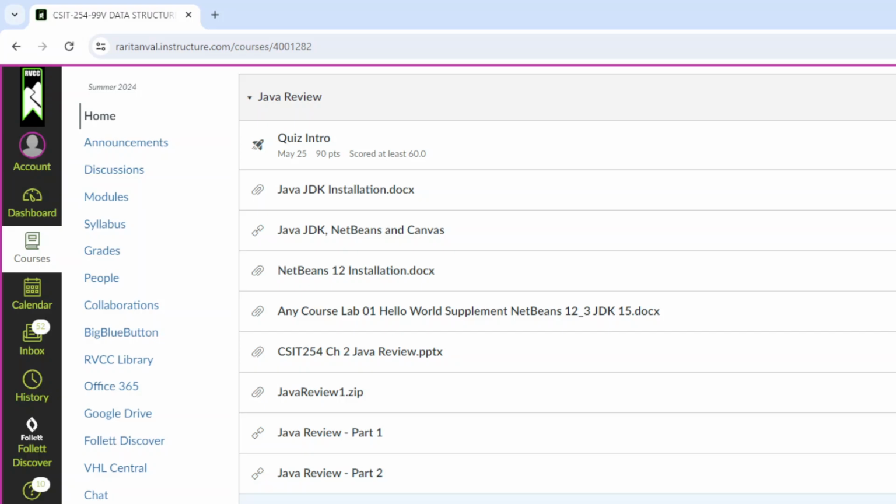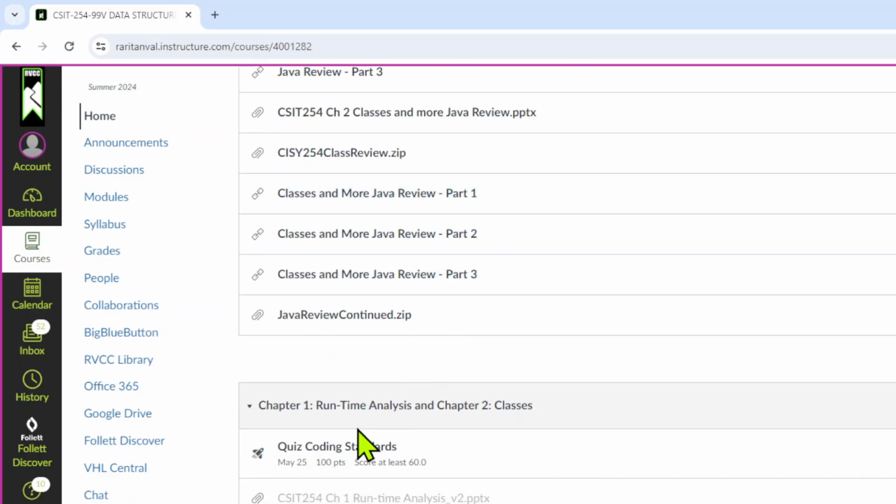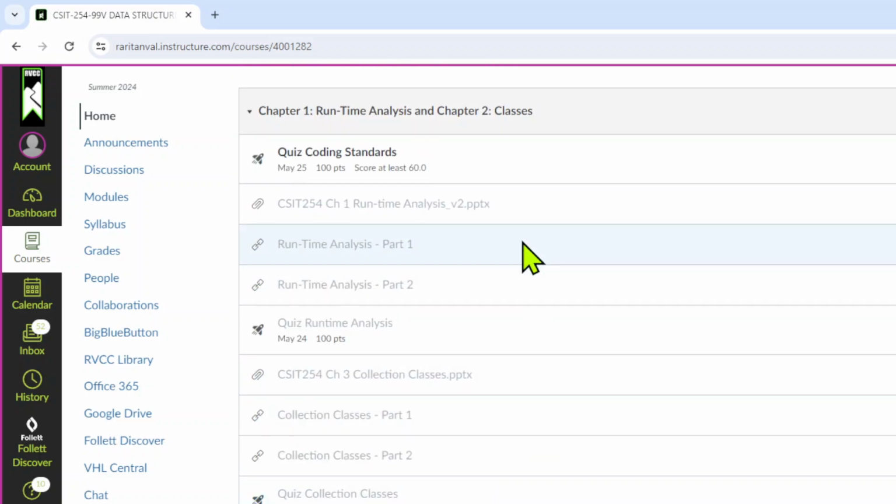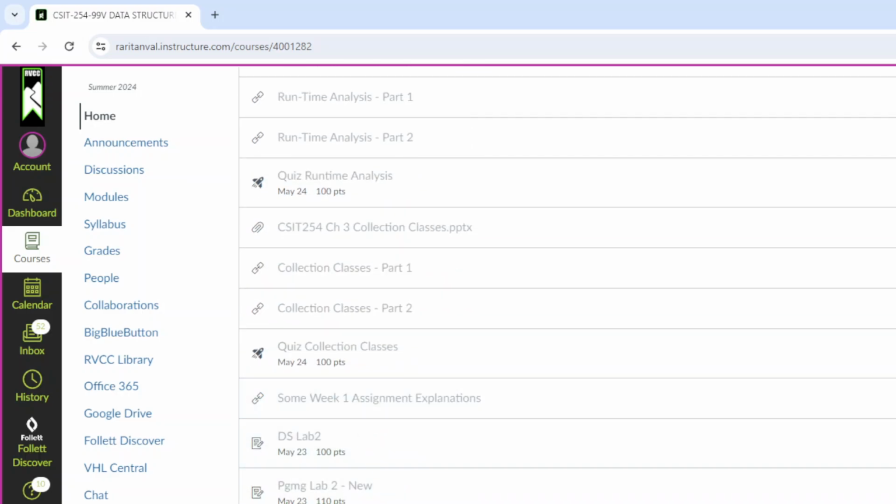I mean, if you just recently finished your Java class, just make sure you're meeting our coding standards, because we do have a quiz here on coding standards that you'll have to take before you can start the week. Okay, so this is the first week. It'll ungray once you take that test. But this week's going to cover runtime analysis and collection classes, and you will have some homeworks due.